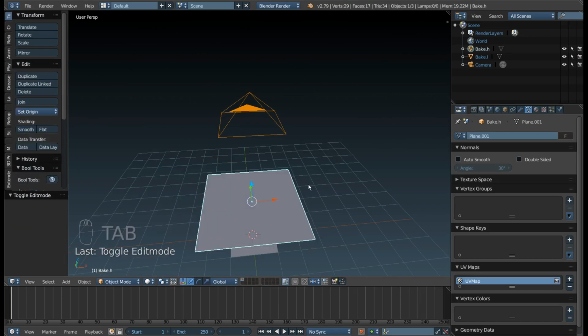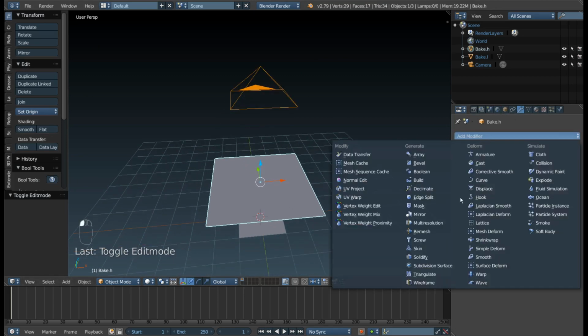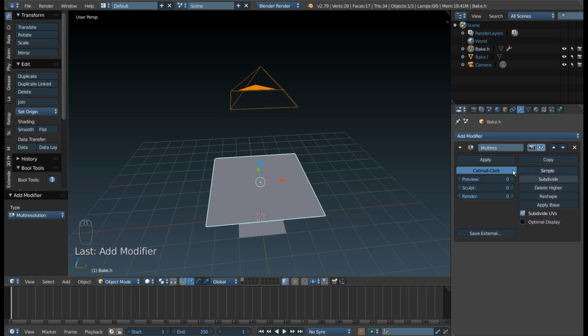First of all, we'll need to add a multi-resolution modifier to work with the sculpt. It allows us to go higher or lower by subdivision levels, and it is meant for sculpting, so we should use it. One more thing that we need to change is the algorithm from Catmull-Clark to simple. We need to do this because when we use Catmull-Clark, it will subdivide, but also it will smooth the plane. And if we use simple, it will just subdivide the plane without smoothing it. So in this case, we'll use simple.